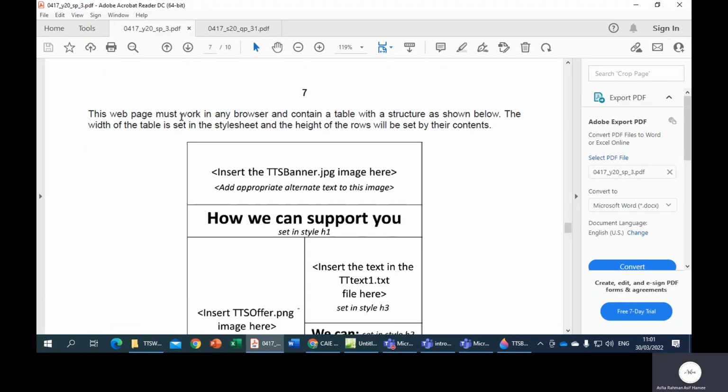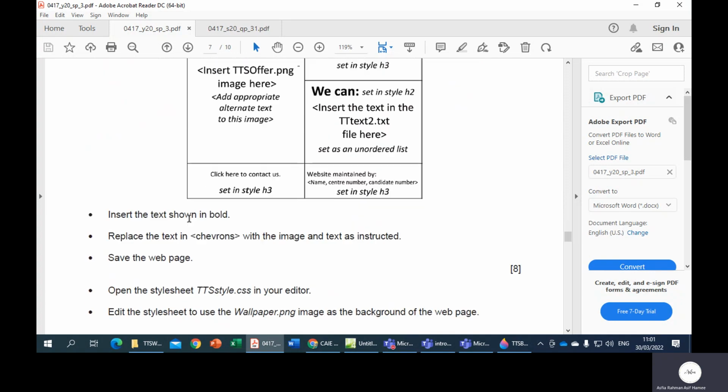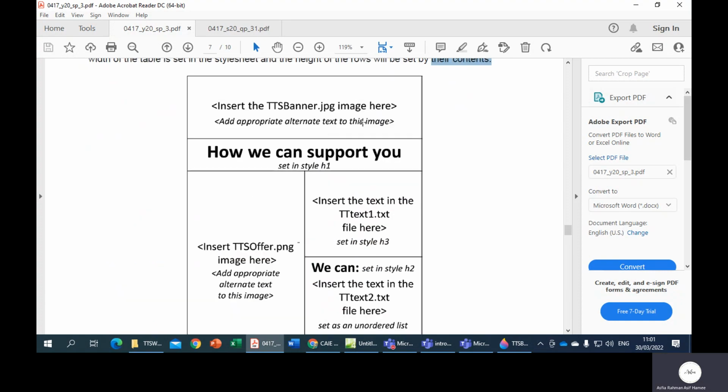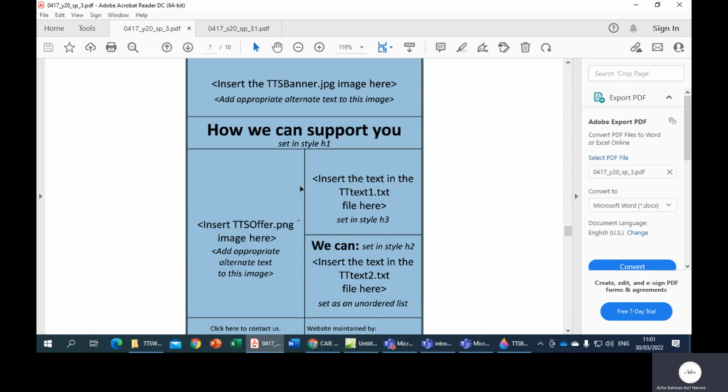Now this web page must work in any browser and contain a table with the structure as shown below. The width of the table is set in the style sheet and the height of the rows will be set by their contents. So the main thing that you have to do is insert the table. We'll be focusing on the tags as well. First, you need to see how many columns and rows there are. So the maximum rows and the maximum columns, as you can see, there are some merged cells as well. So rows are 1, 2, 3, 4, and 5. 5 rows and you can see 2 columns.